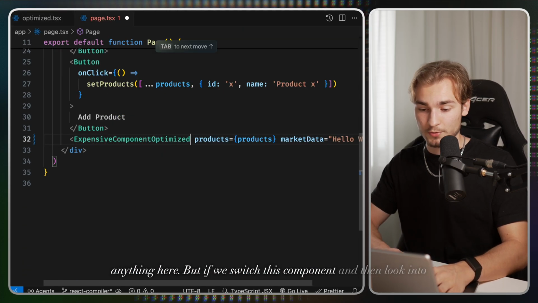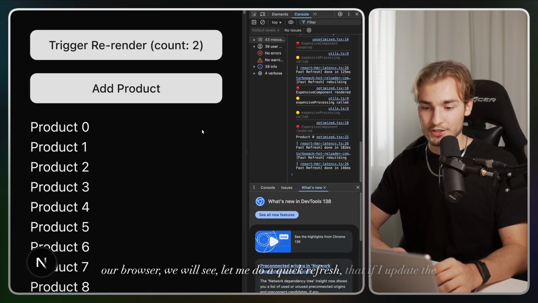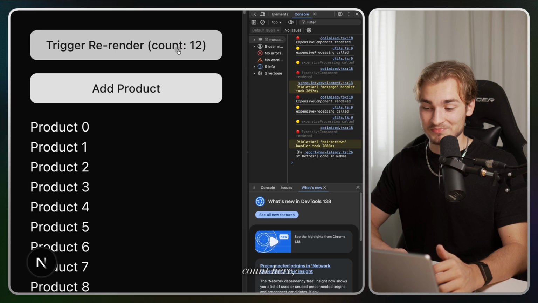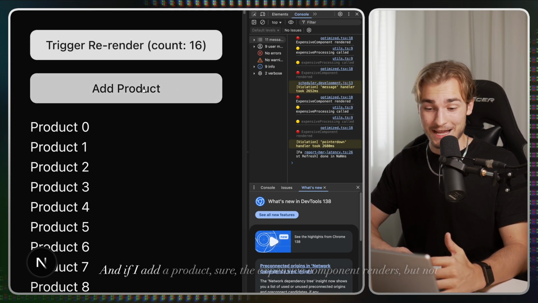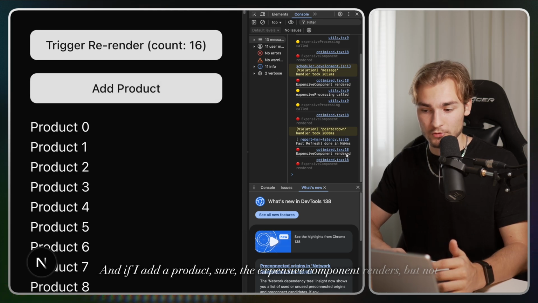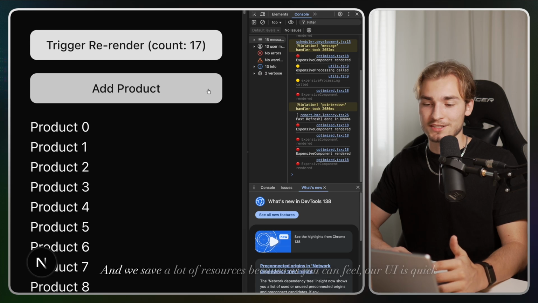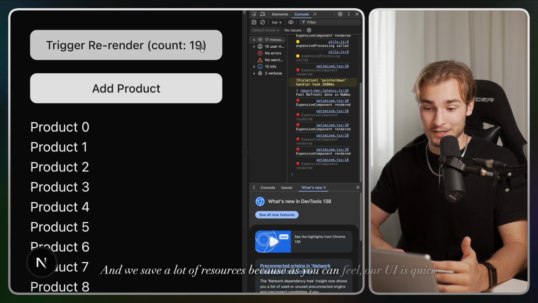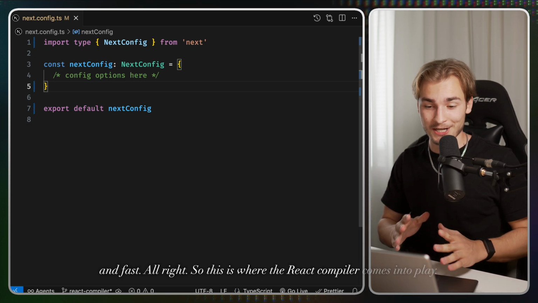But if we switch this component and then look into our browser, let me do a quick refresh, we will see that if I update the count here, nothing re-renders. It's like the console is quiet. And if I add a product, sure, the expensive component renders, but not the expensive processing function. So that's pretty good. And we save a lot of resources because, as you can feel, our UI is quick and fast.